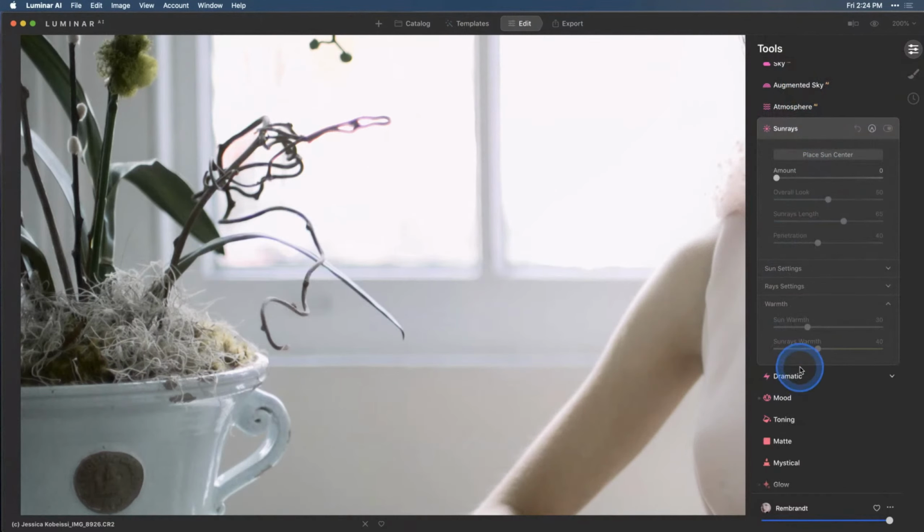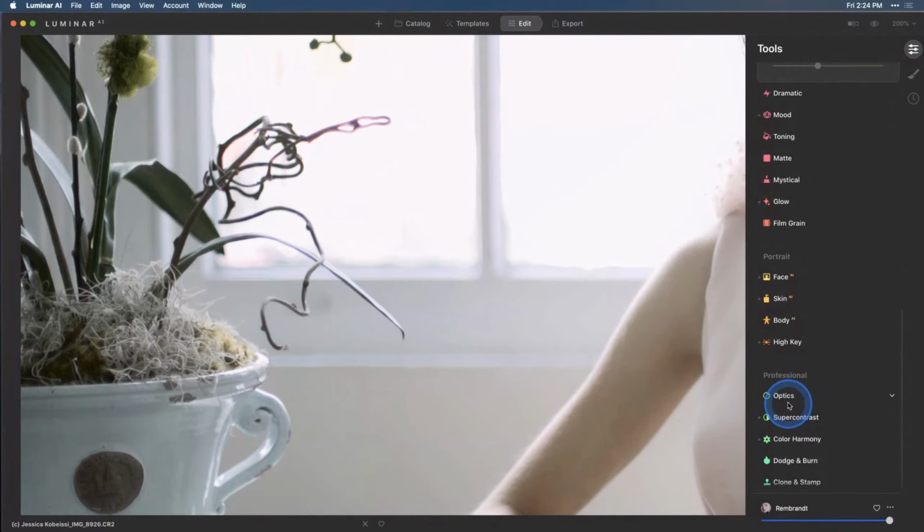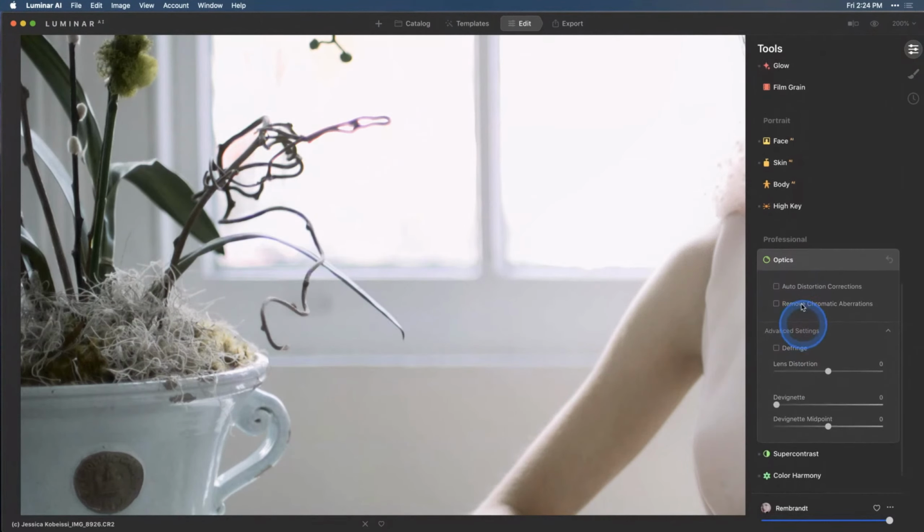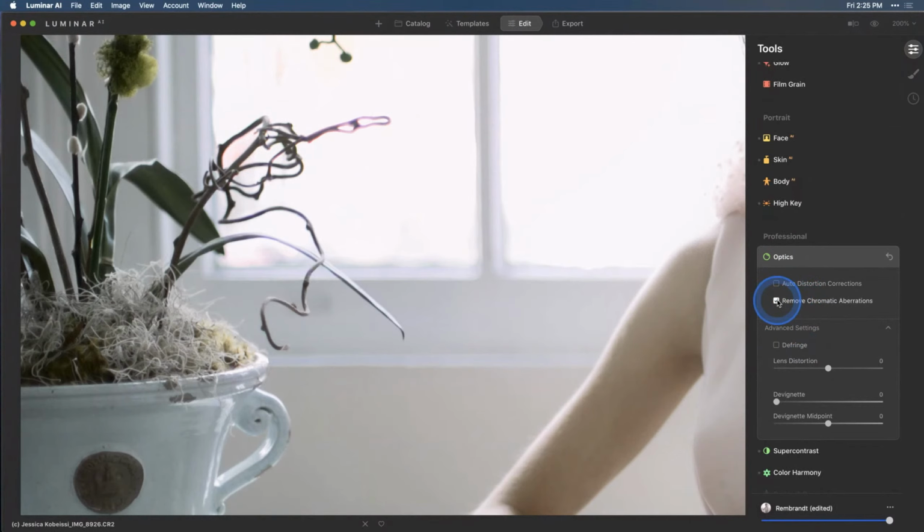And the first place I want to go is down to the professional section and to optics. And we've got a handful of different options here. We're going to start with our remove chromatic aberrations and let that render. And you'll see it helps a little bit, but it doesn't get rid of them. If you go down into your advanced settings, we also have defringe. Defringe makes it even better, but it still doesn't get rid of it.